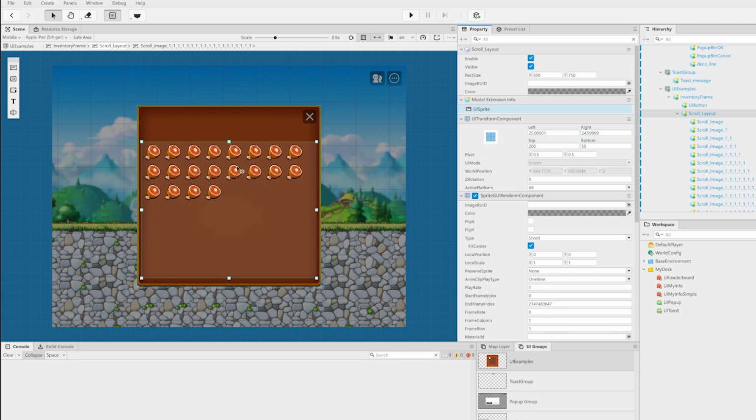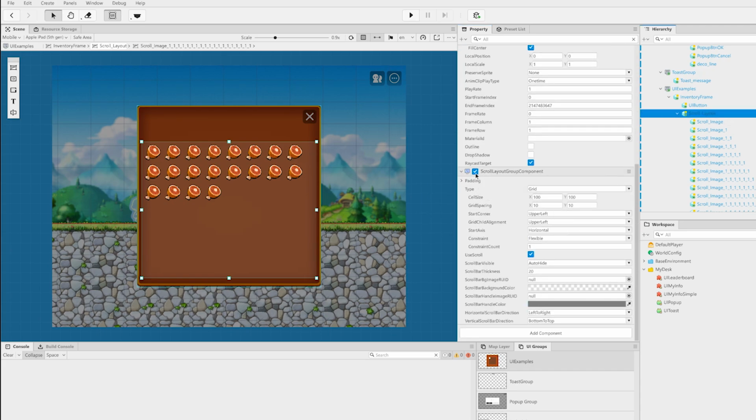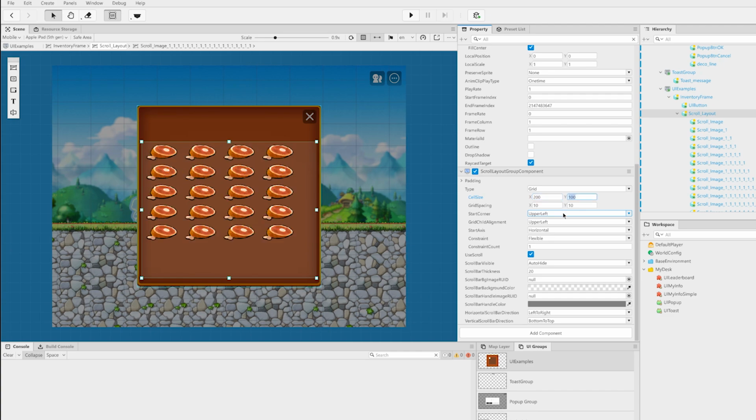And my inventory items I think is a little too small. So in my scroll layout entity, I have a scroll layout group component. In here, we have the type of layout that we'd like. So currently we have a grid layout, but we have different layouts available to us. We'll go into these in just a moment. But with this grid layout, I can control the size of my children. So I want big chunks of meat. So let's change this to be 200.